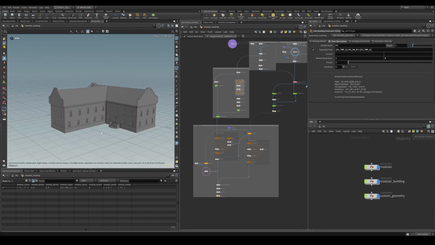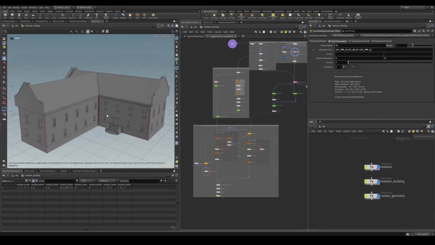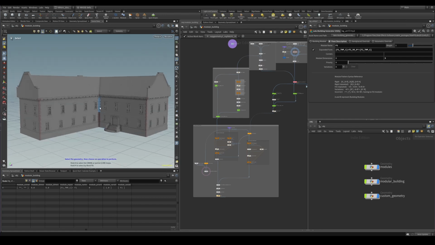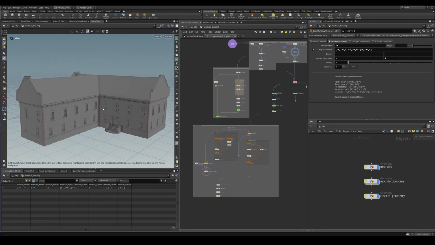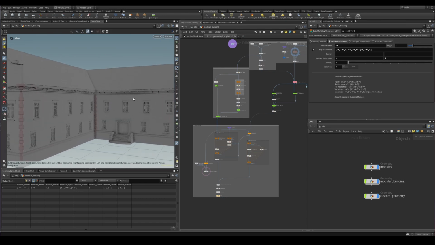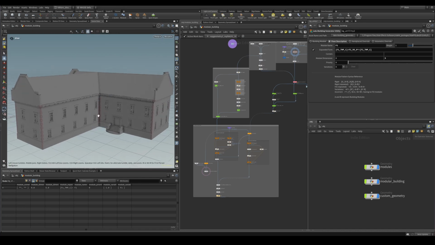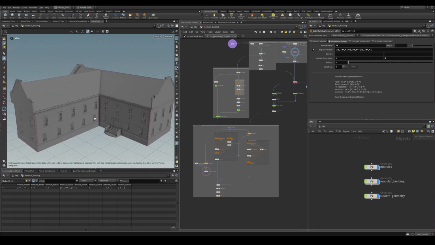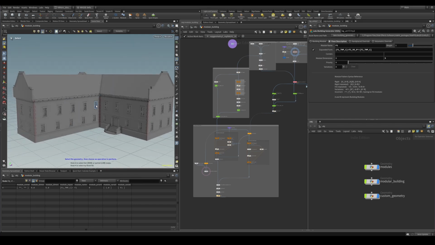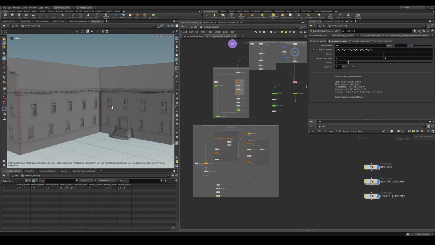What's up everyone? In this tutorial we will create a procedural building inside Houdini. This tutorial is going to be an updated version of my previous procedural building tutorial, and it's going to cover a little bit more of the process of creating modules, and also how to get the geometry into the Unreal Engine. And the overall setup is going to be more procedural and more expandable for future updating.